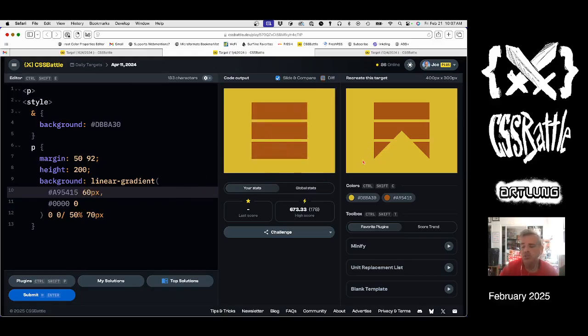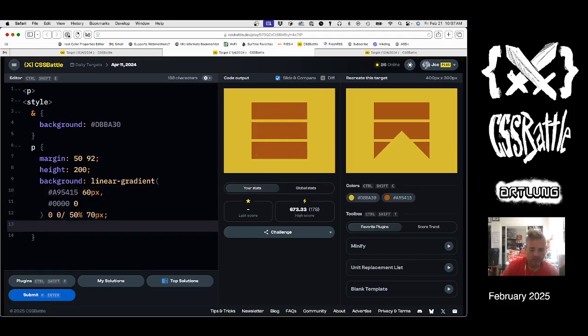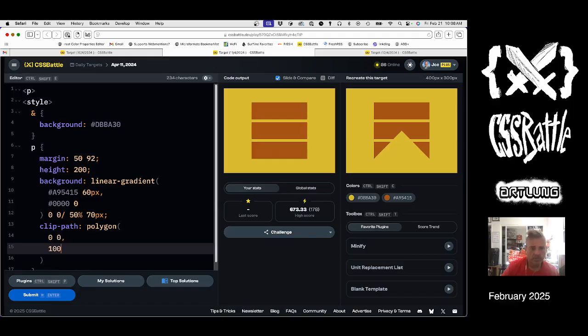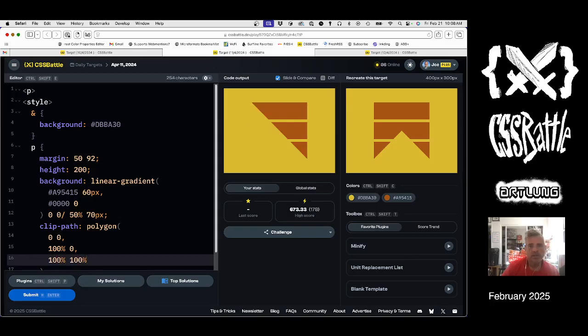All right, so how do we get this triangle cut out of it? I believe the right way to do that, and certainly the funnest for me, is a clip path. Let's do that. It's a polygon with, it's really just a rectangle with an additional piece, right? 0, 0 is the top left corner. 100% 0 is the top right corner. 100% is the bottom right corner, and you can see that there. That's your triangular clip path.